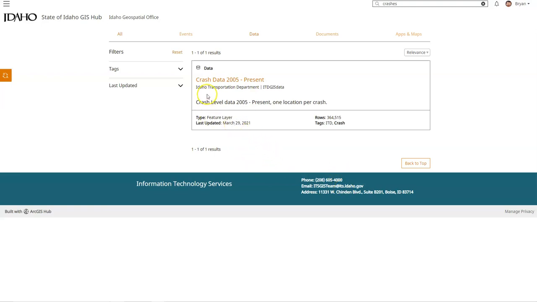So we can see that it is a data set by the symbol, and it also says data. The crashes data is 2005 to present. It is a feature layer. It was last updated March 29th, 21. It also shows how many rows it has, so it gives you a little information about that. If you go to the hyperlink, you can open this up.